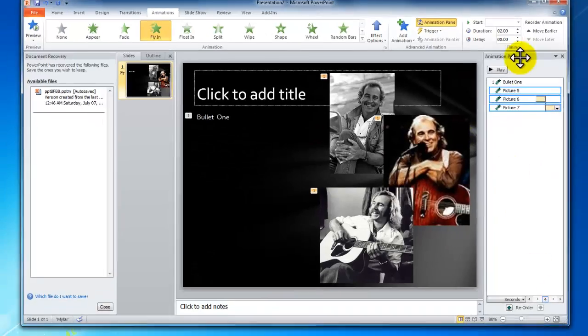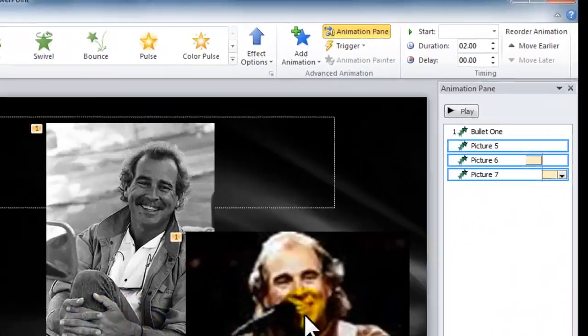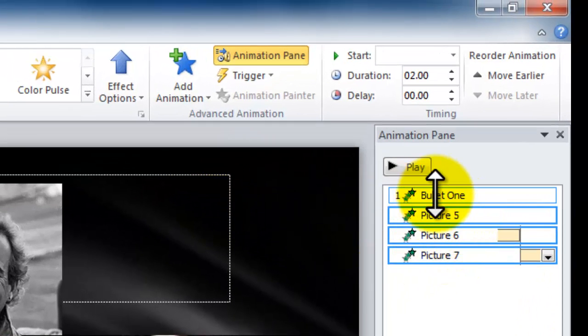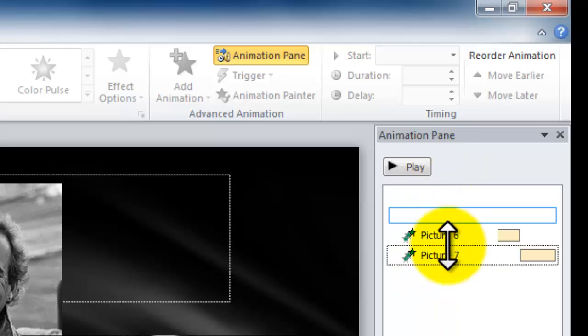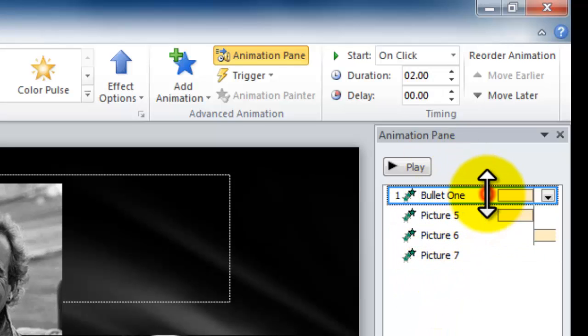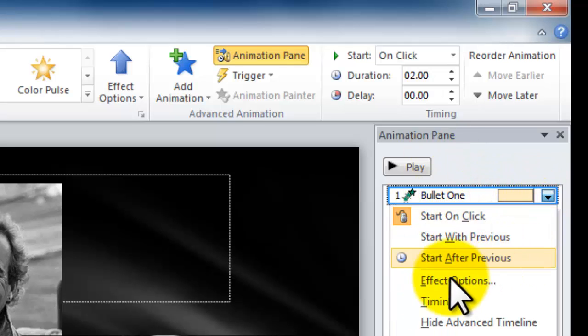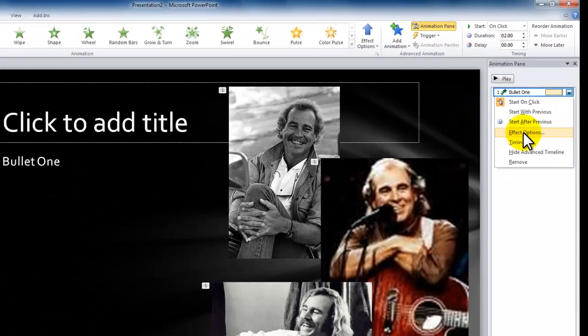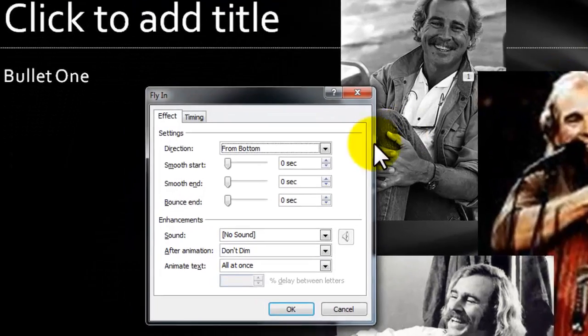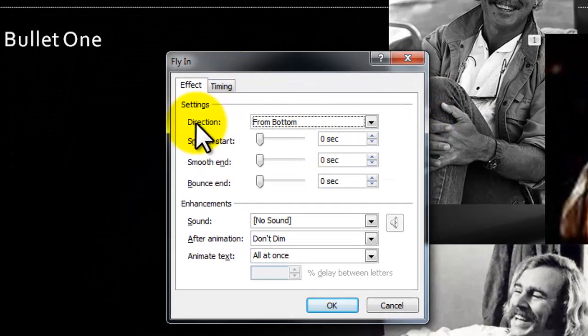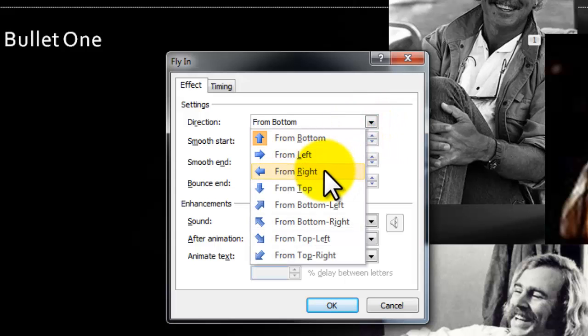I'm going to go back to my animation pane. Make this full screen. I'm going to go back to my animation pane, and then I can just click on each of these. Again, here are the different objects in my animation pane. I can click on each of these, and then under Effect Options, I click this down arrow, and then click Effect Options. And right now the direction is from bottom. I'm going to switch this up, and I'm going to make this one come in from the right.